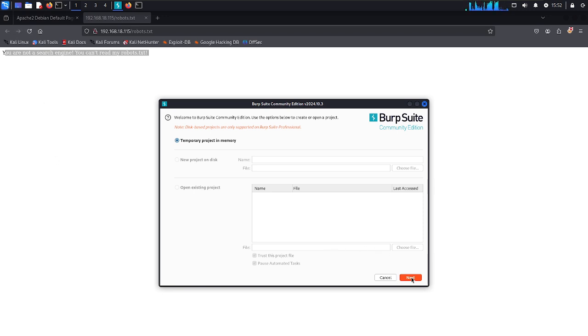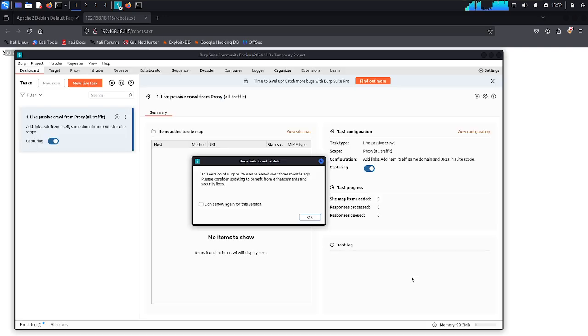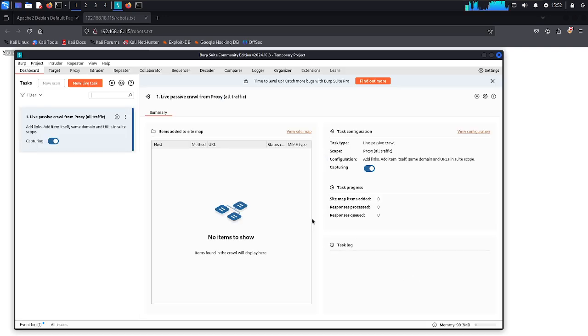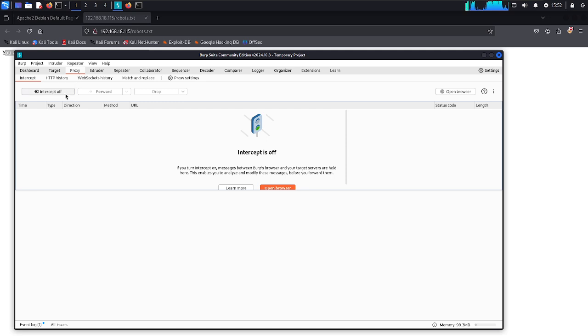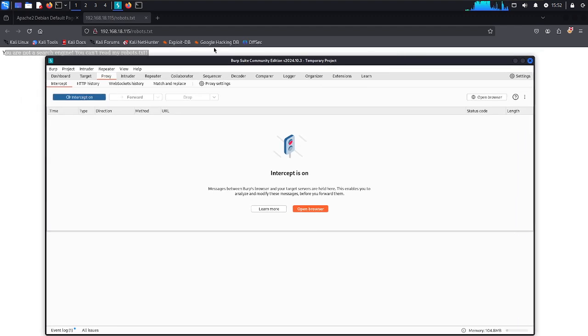Then here click on next and start Burp Suite. That's it. Now let's wait for this. Now you just click on OK here and come to the proxy tab. You just turn interception on. Now it looks quite good. Now we need to set up Burp Suite here.